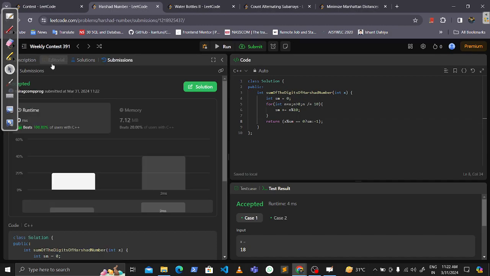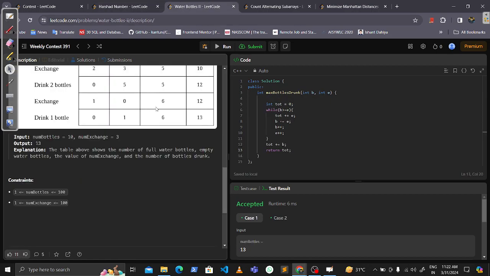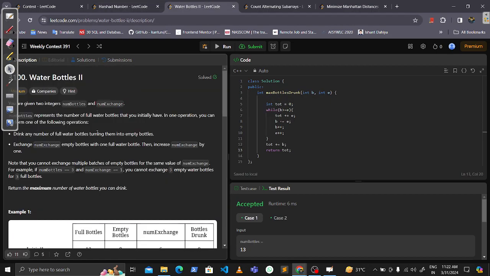So this finishes the first problem. Let's move on to the second one. Let's see what we have here. We have been given two integers, number of bottles and number of exchanges. Number of bottles represents the number of full bottles that you initially have.